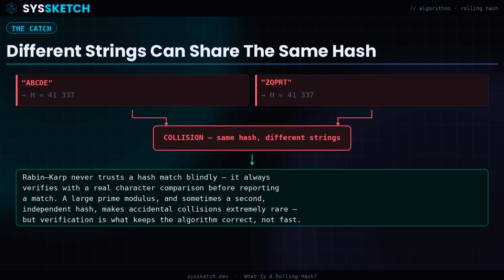There's a catch: hashing maps many possible strings down onto a small range of numbers, so 2 different strings can, in principle, produce the same hash. That's called a collision, and if you trust the hash blindly, you'll report a match that isn't really there. This is exactly why Rabin-Karp always verifies. When hashes agree, it double-checks by comparing the actual characters before declaring a match. Choosing a large prime modulus and sometimes combining 2 independent hashes with different bases or moduli makes accidental collisions extremely rare in practice. But rare isn't the same as impossible, so the verification step isn't optional. It's what keeps the algorithm correct, not just fast.